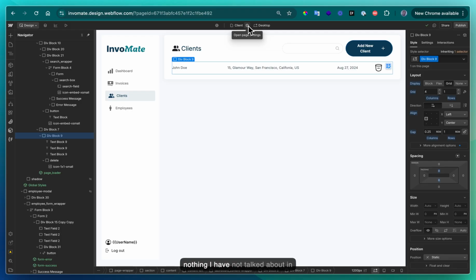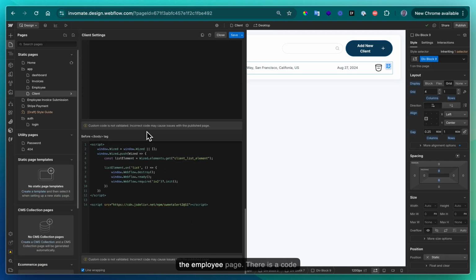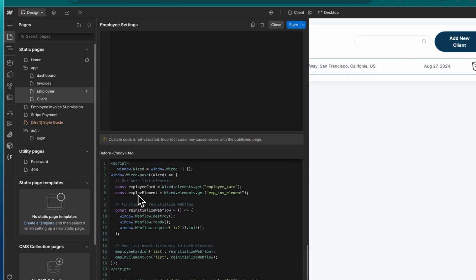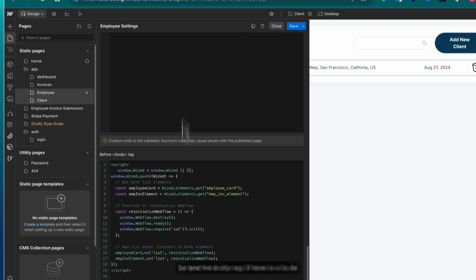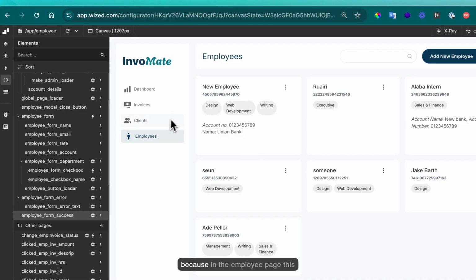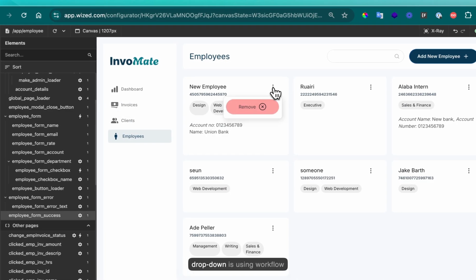Okay, there's one more thing I have not talked about. In the employee page, there's a code. So let me go to the employee page, before the body tag. There's a code, and what this code does is it re-initializes Webflow interaction, because in the employee page, this dropdown is using Webflow interaction, and it is inside an element that has been used to render a list. So having used that element to render a list inside of Wized will destroy the Webflow interaction. So we're using that code to reinitialize the interaction so it can work again after Wized has been loaded.